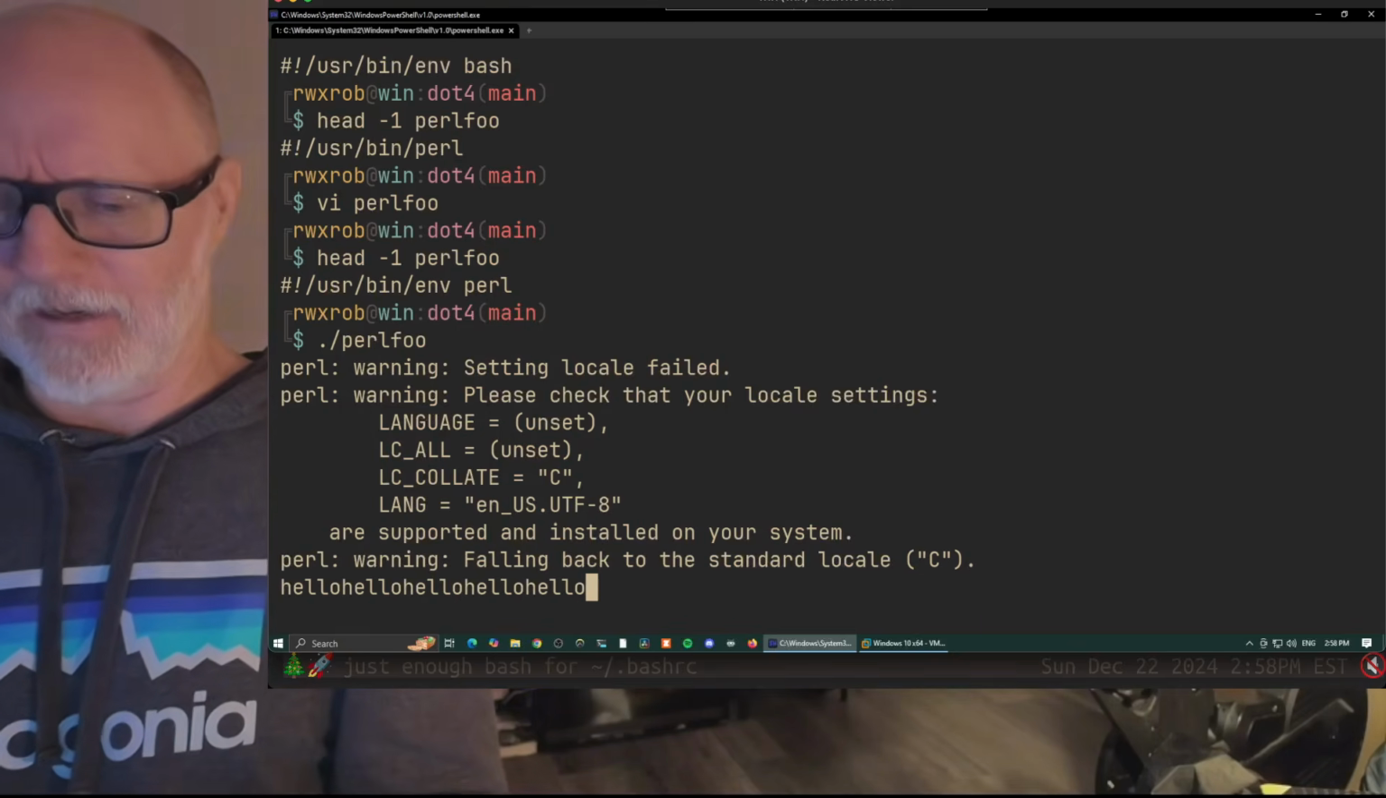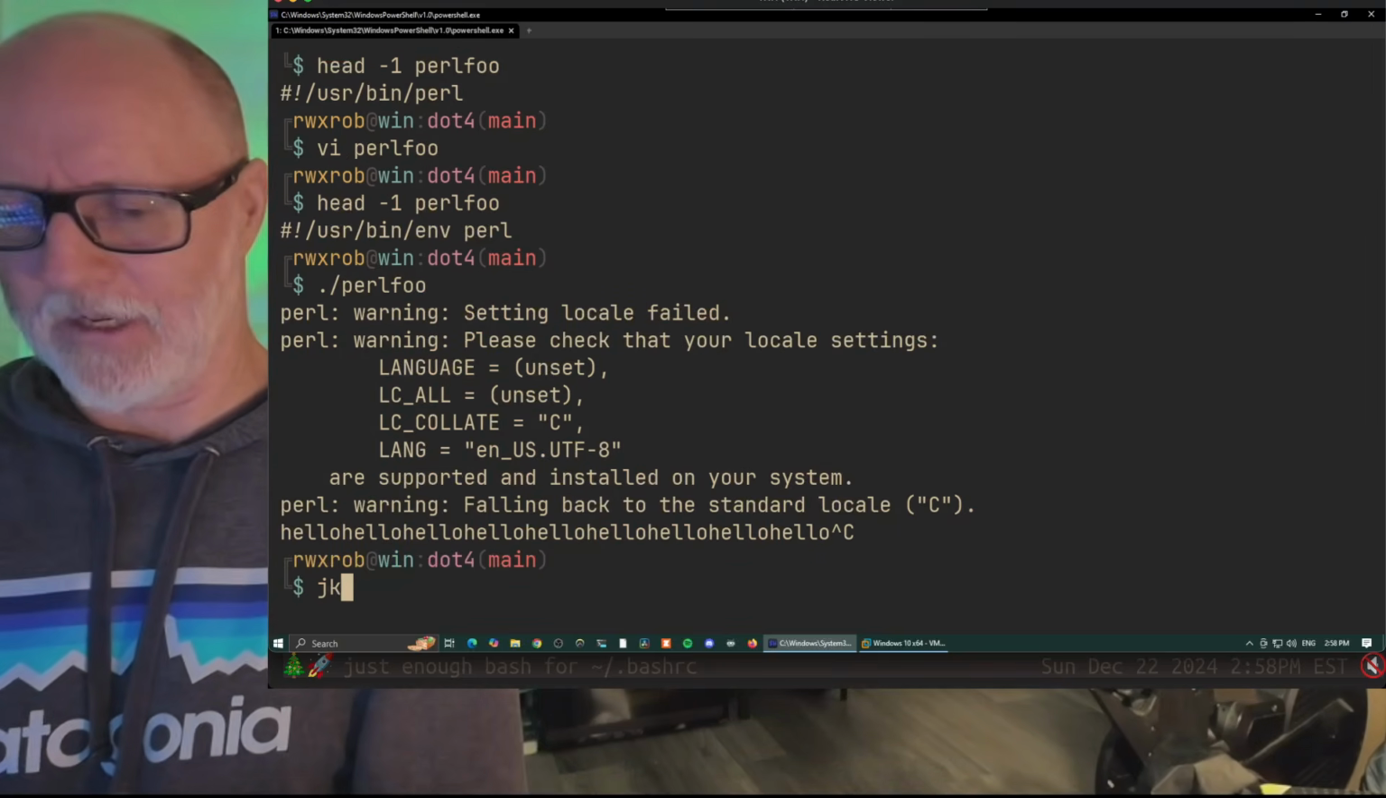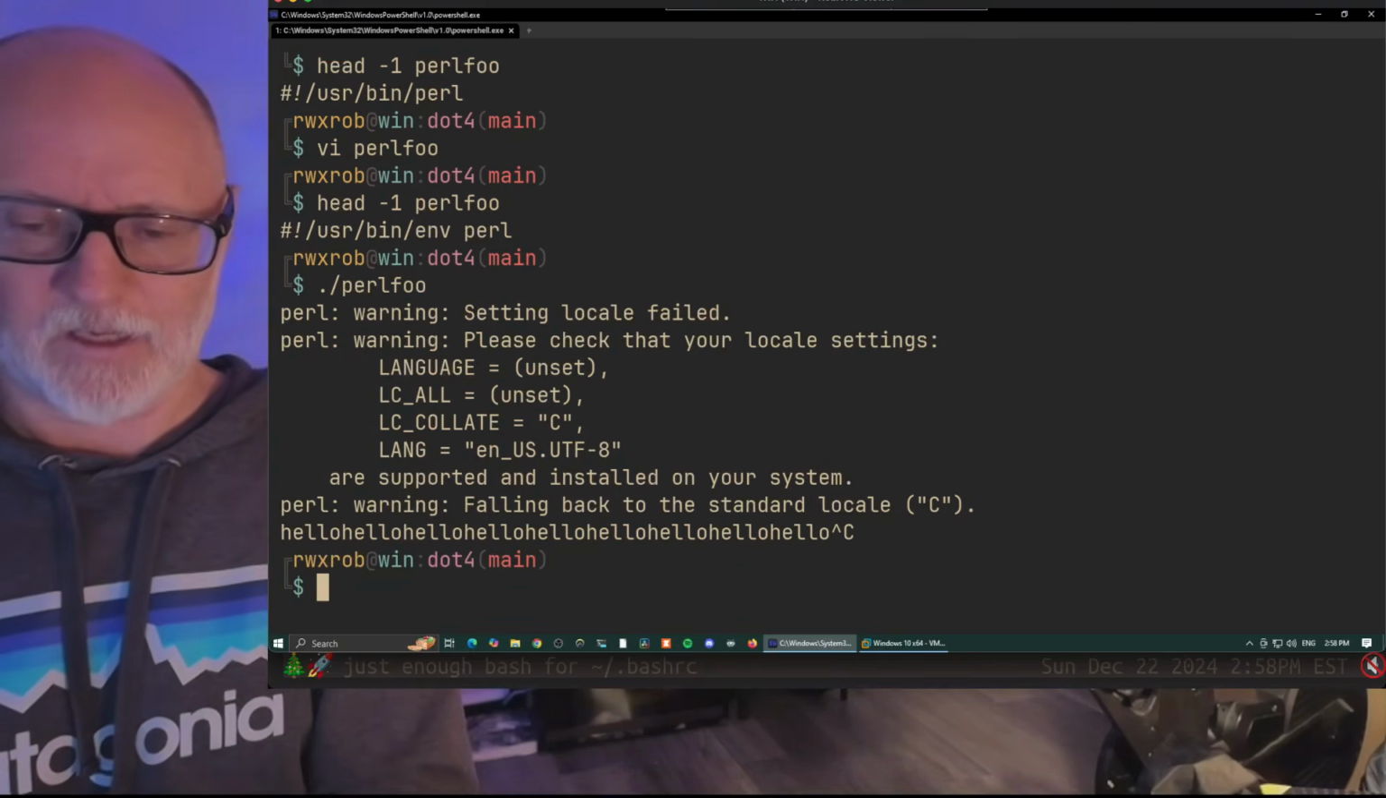This Clang thing is super interesting to me. Yeah, it's something about my bashrc which is making Perl complain.